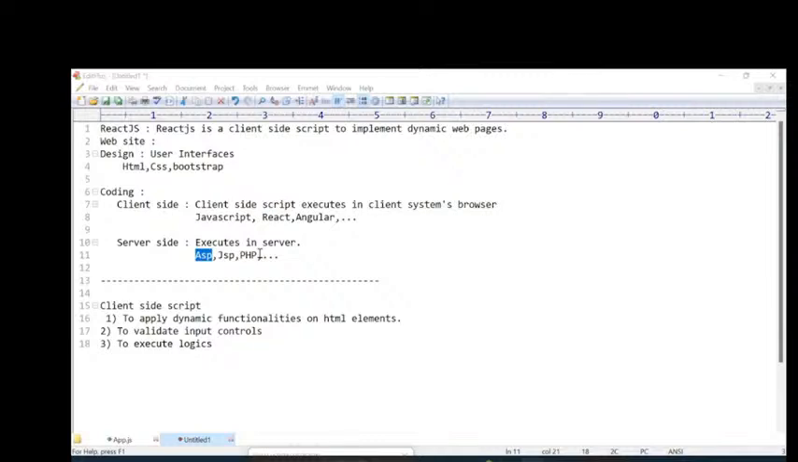Is it clear? And next one, to use Ajax. Using Ajax is a very mandatory concept. We use Ajax to send a request to the server without submitting the web page. Generally, server-side API calls we are accessing through Ajax. So that's why, to work with this Ajax, we are using client-side scripts.